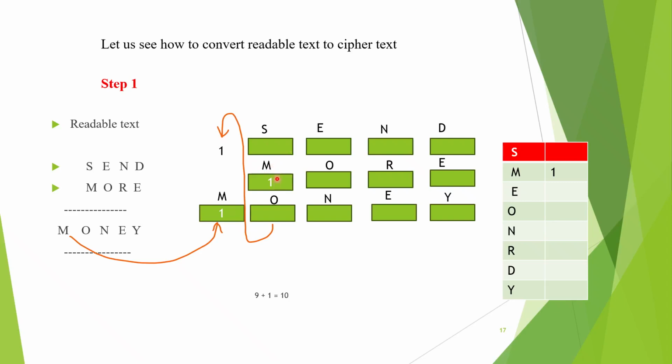Now take this first column: S, M, O. Out of 3 variables, 1 variable we have assigned the value. For the remaining variables S and O, values should be assigned, right? So now take the variables in this column, S plus M plus O. Now we know the value of M. What value should be assigned to S so that we can get carry 1?